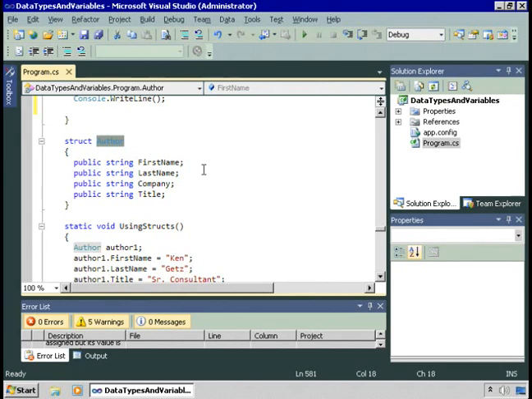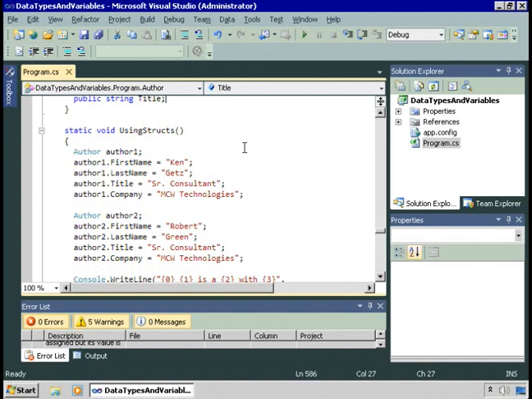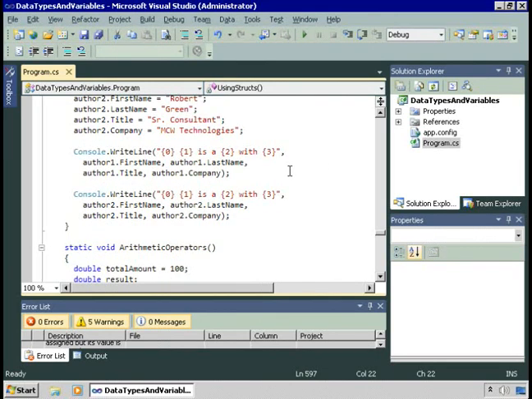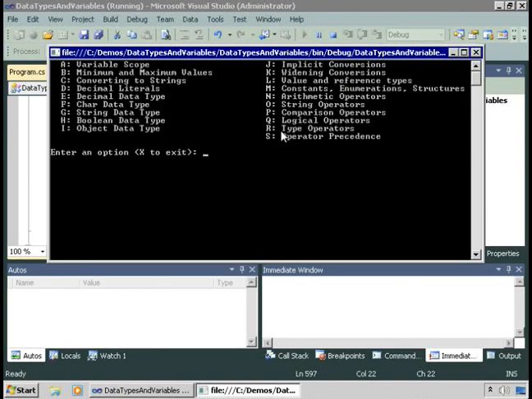Next up, we have a struct named author, and that struct has fields for first name, last name, company, and title. Then I create a variable called author1 using that struct as the data type, and then I can say author1.firstname, author1.lastname, and I can get IntelliSense help, company or first name, etc. I also create a second variable called author2, which has the same fields, and then I can use those in code. Well, let's run this and step through what we just did.